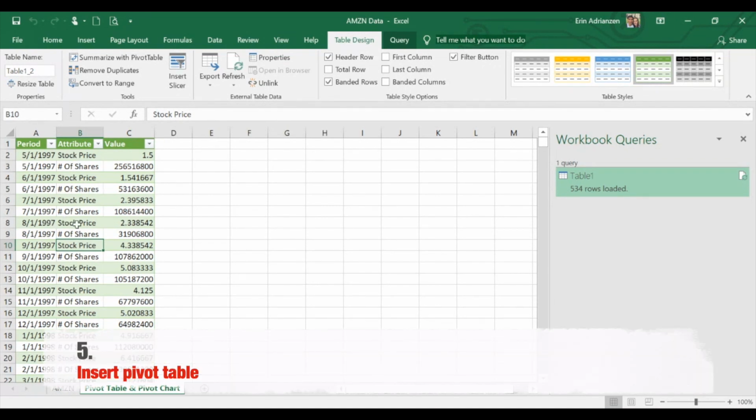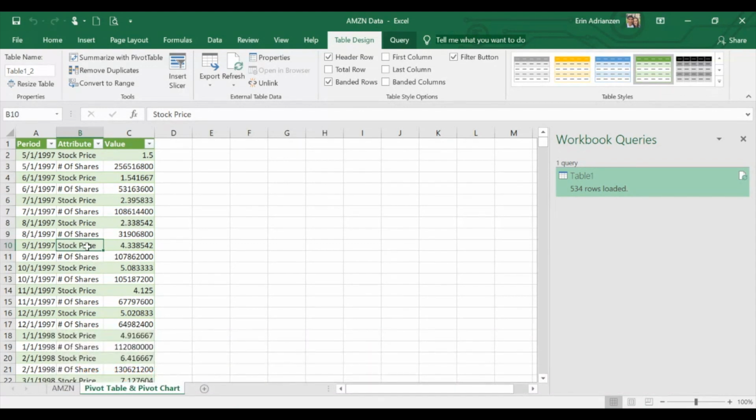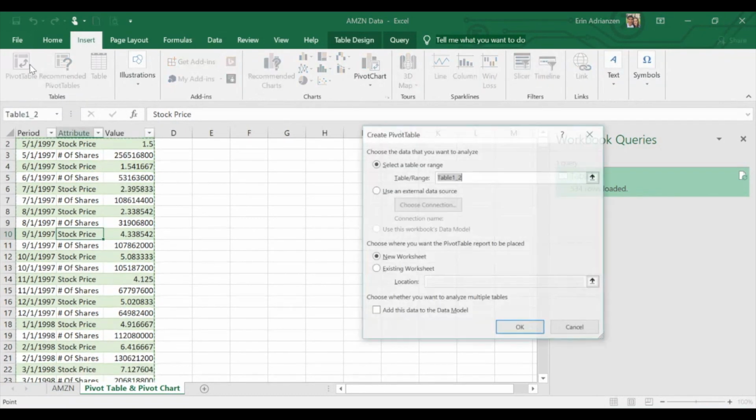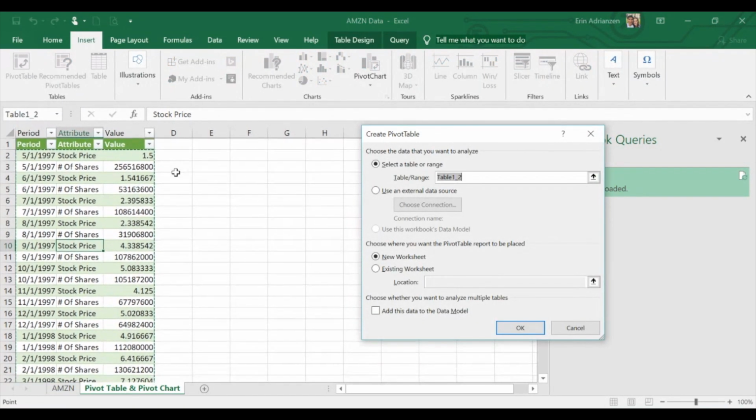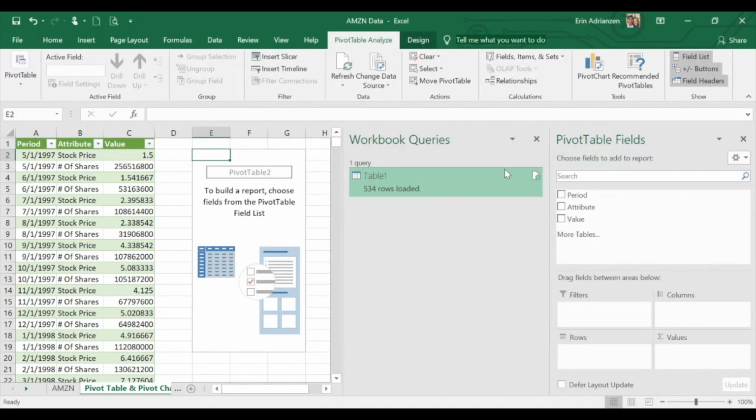Before we do that, let's make sure that we are inside of this table. Always, please, don't forget. And then let's look for insert pivot table. Automatically this table was selected. Let's select existing worksheet because we want to place this pivot table here in the same tab. And then let's hit the cell and hit OK. There you have it.